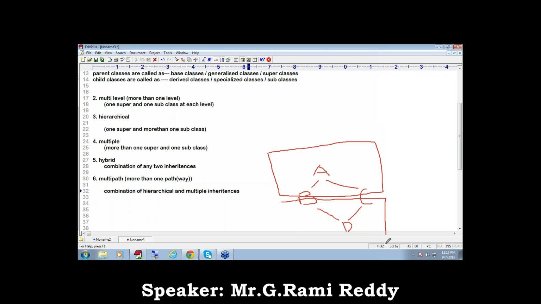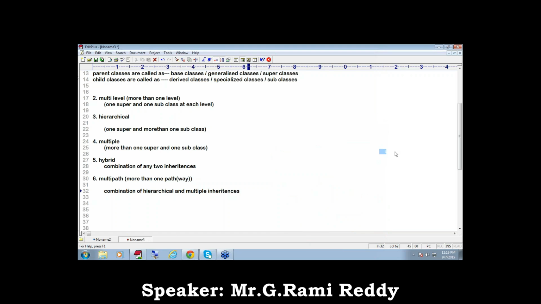But please observe this one. What is this? Multiple: B and C, and the subclass is D. So the combination of hierarchical and multiple is a problem. What is the problem? Suppose, for example, class A contains some data member or function, whatever it is. Class A contains one data member. This is B and C, and here is D, like this.